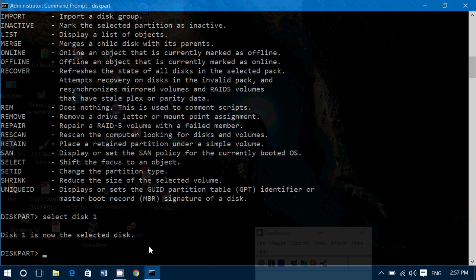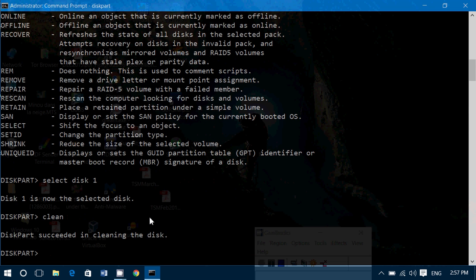The next command that you will want to do is type clean. Press enter. Diskpart succeeded in cleaning the disk. That means this external thumb drive that I have on the USB port is now reset. Whatever the config it had, whatever partitions it had, it is totally reset to 0. That's what you want, so that you can actually recover the usage of that hard drive or that thumb drive.